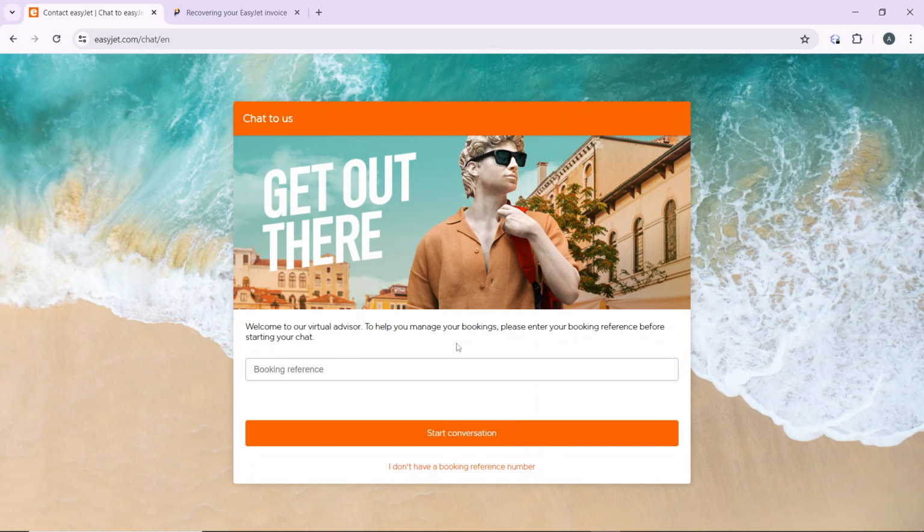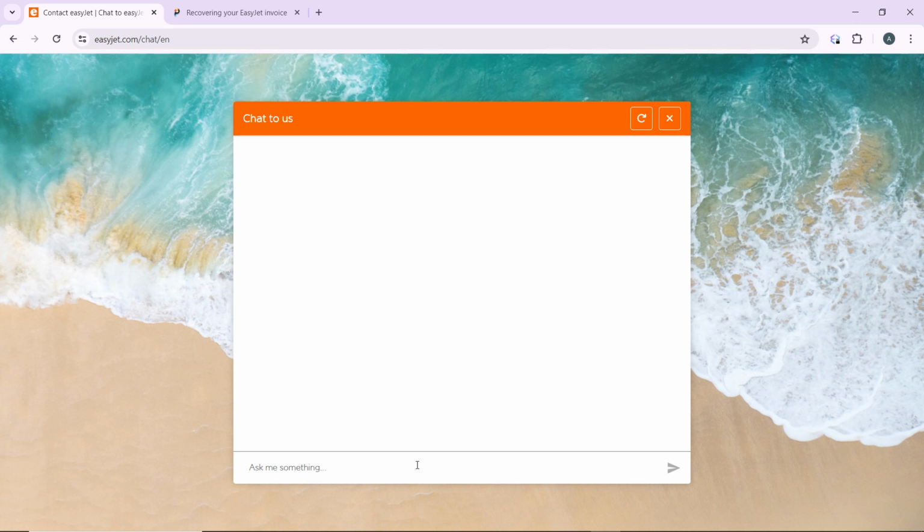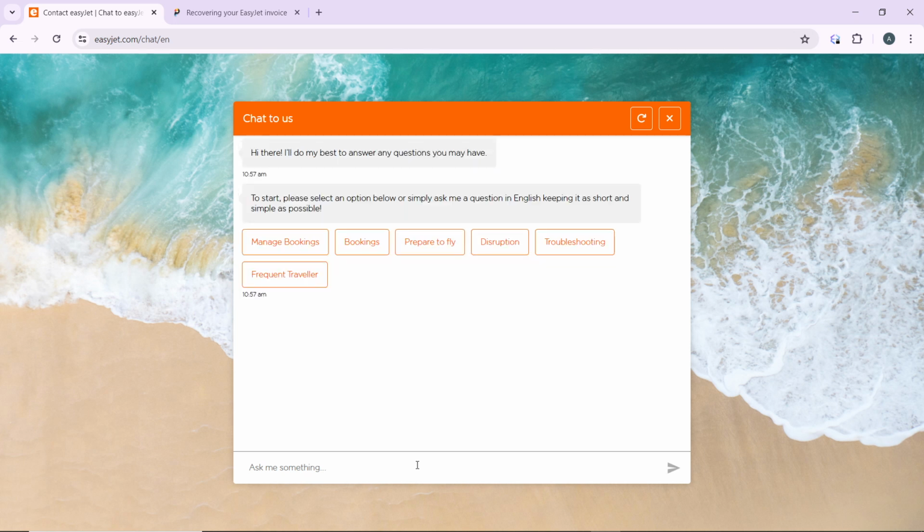If you do not have a booking reference number, go ahead and click on I don't have a booking reference number, and it takes you to this window. So now, hello there, I'll do my best to answer any questions you may have. So go ahead and type in, let them know what you want, and they're going to help you in any way they can. So this is pretty much how you can contact Easyjet Support.